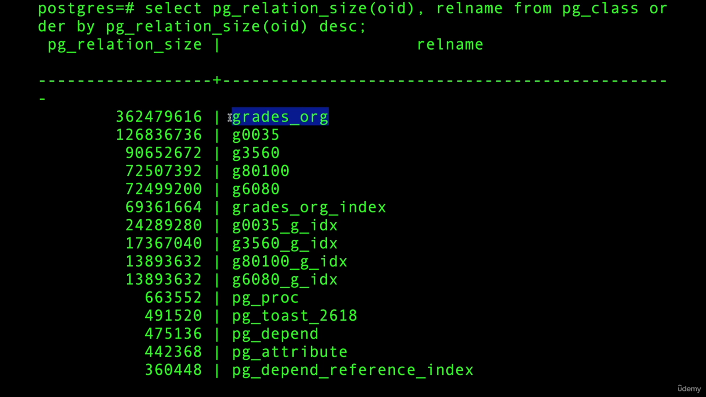All right. So you can see, guys, this is our original table, grades original. And it's around what? That's bytes, right? So you divide it by 10,000, 100,000, so you get this in megabytes. So around 362 megabytes, which is not big, right? But multiply that, instead of 10 million, make it 100 million, 500 million. Then you can start to see this increase.